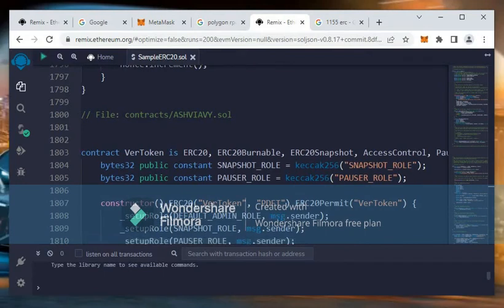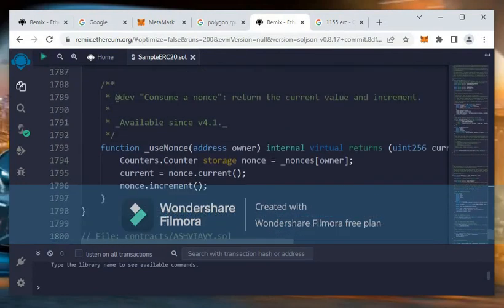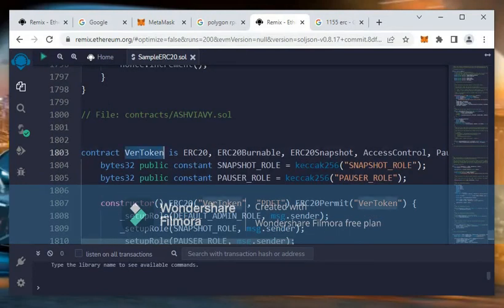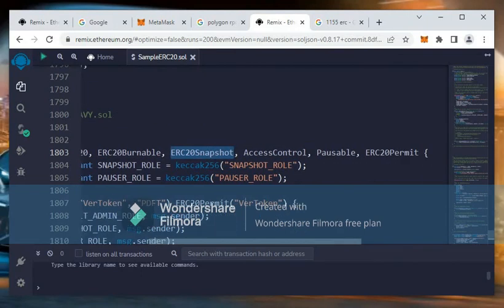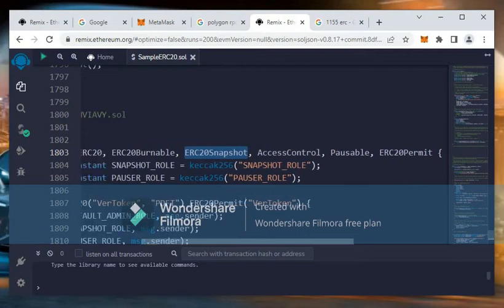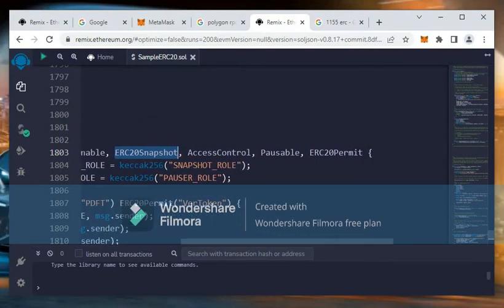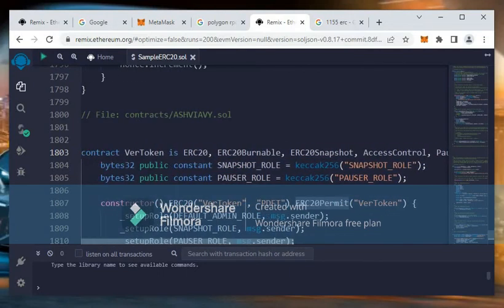Finally, I'll come to here. Contract. I have a token that is ERC20, ERC20 burnable, snapshot, access control, pausable. So we don't have that minting facility. ERC20 mint is not there. So whatever the functions you saw earlier, these are the options which we are providing to our verification token.